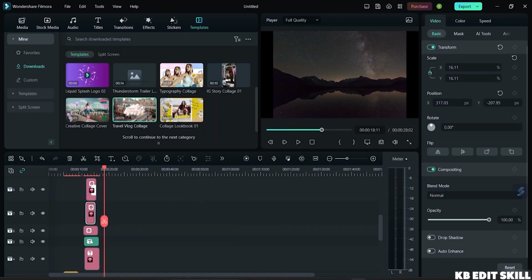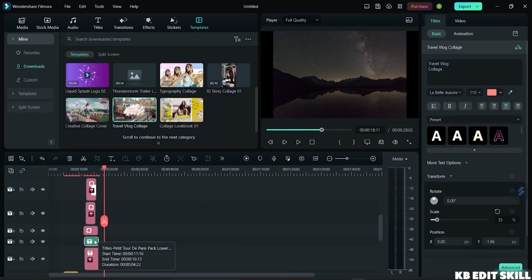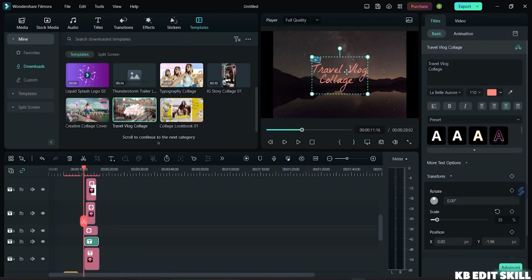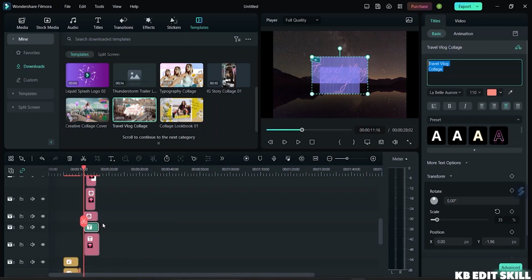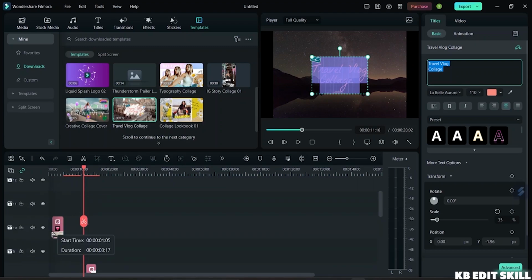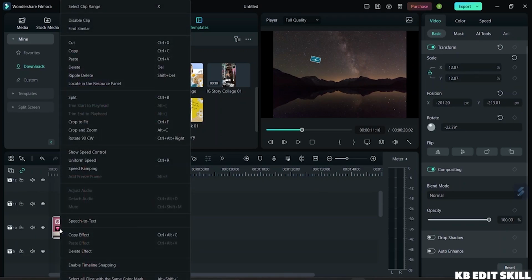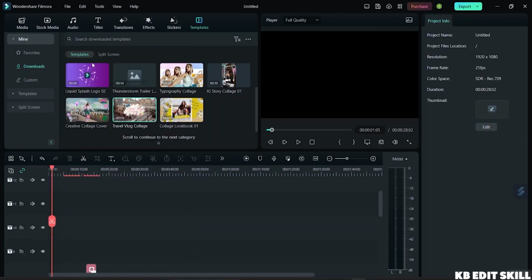From here, if I want to change the text, I can change it and write according to myself what I want. And if there is any kind of sticker which I don't want, because a template consists of text, stickers, and effects, so if there is anything which I don't like or don't want, I can just delete it from here.